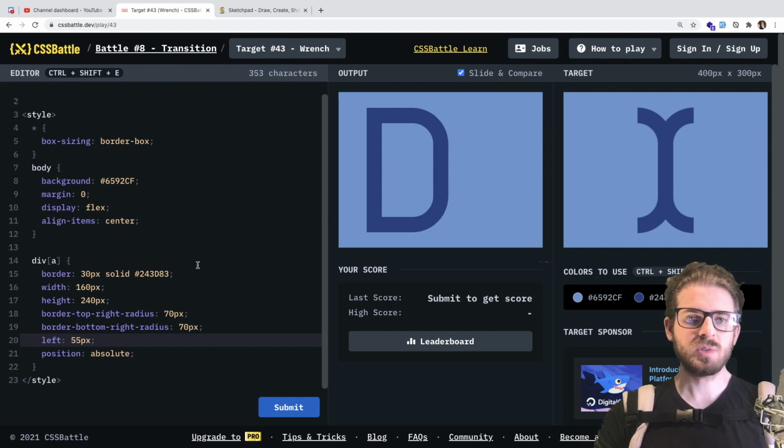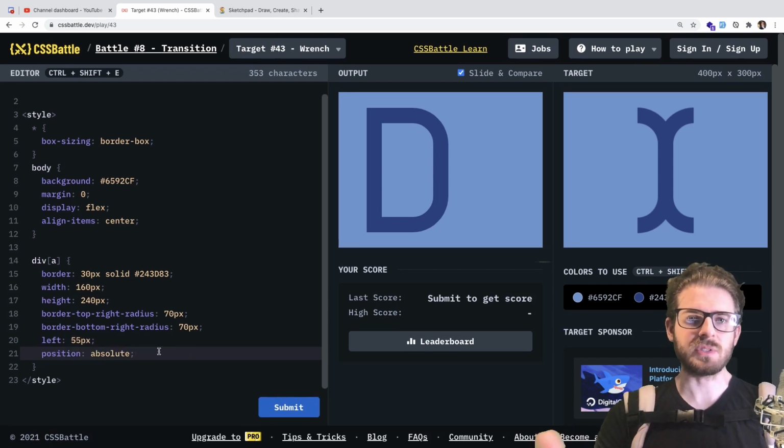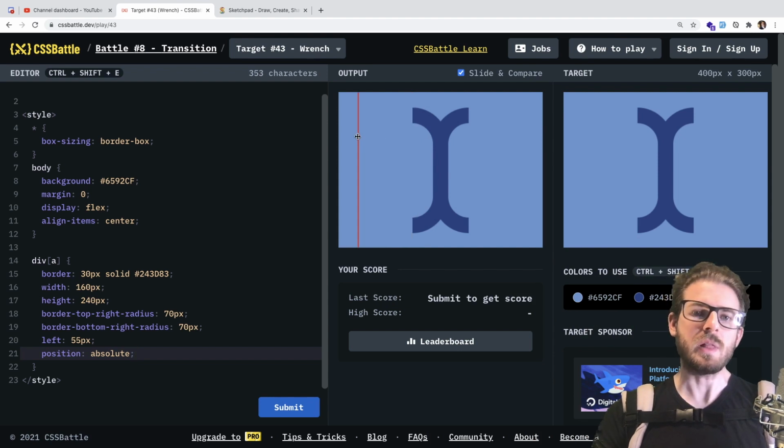So in this video, I just want to explain the clip property in CSS. I was doing a live stream of a couple of CSS battles, and I was kind of stuck on this challenge. The idea is I have this shape that has some border around it on the right, the top right and the bottom right. And I wanted to clip off everything from here to the left.